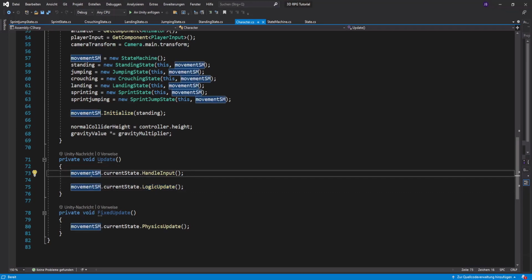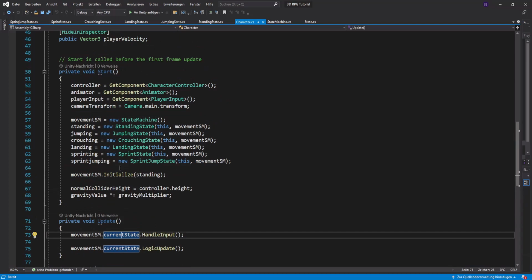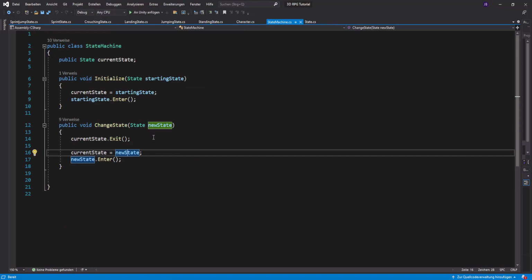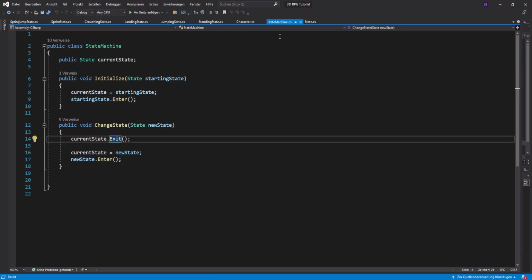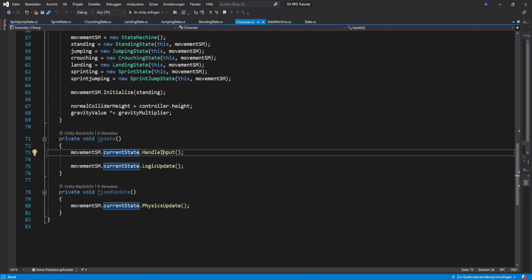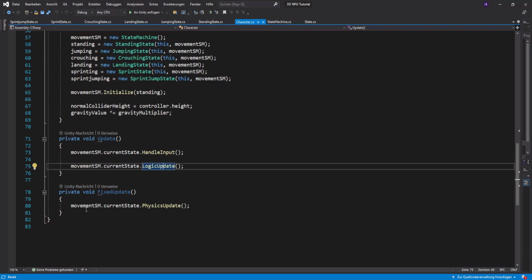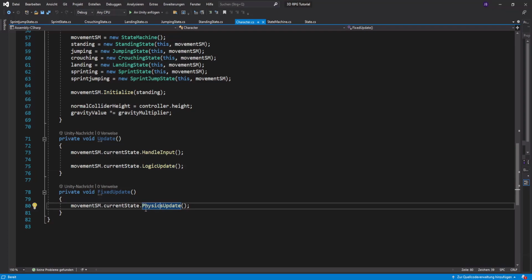So we have state machine dot current state. You have to switch here from script to script. So it's the current state that we are in. We then trigger enter, exit, and then on every frame the handle input, and then later after we handled that input, the logic update. And for 60 times per second, so 60 frames per second, we then trigger the physics update function. So this is for all the physics stuff.